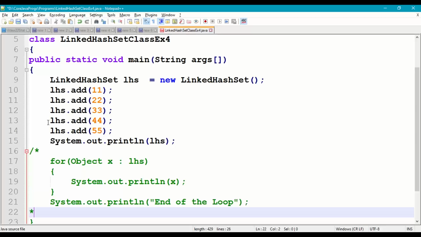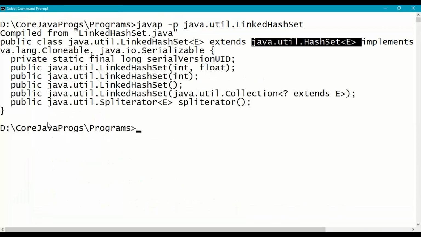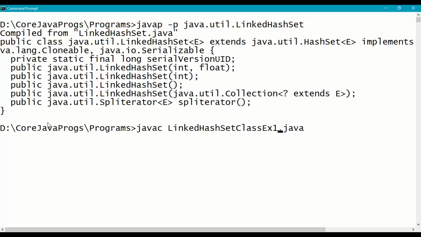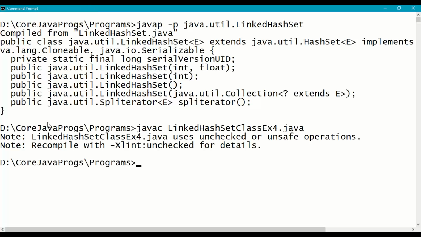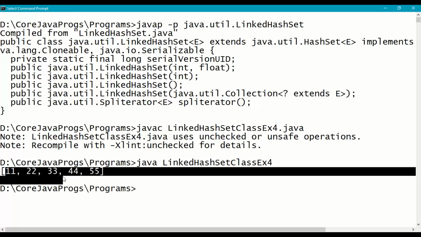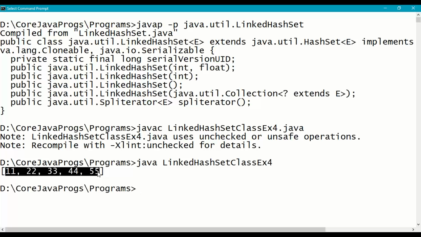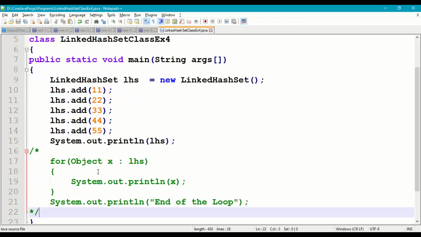Let us put a comment for the for each loop. Right, so save this program, come to the command prompt. Compile the program, LinkedHashSet class example 4.java. Right, no error, run it. So 11, 22, 33, 44, 55. These elements from the LinkedHashSet we are going to access using the for each loop. Right, so clear screen.